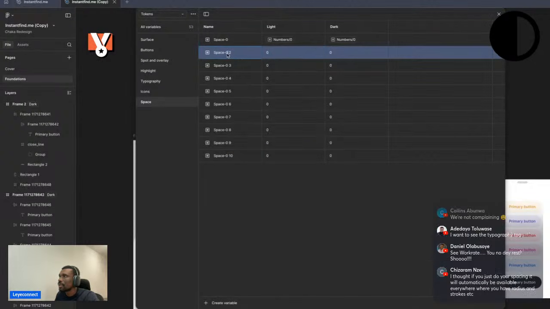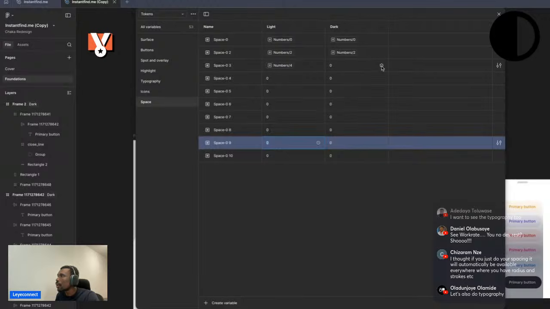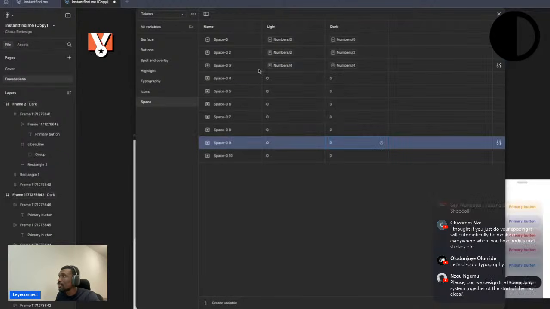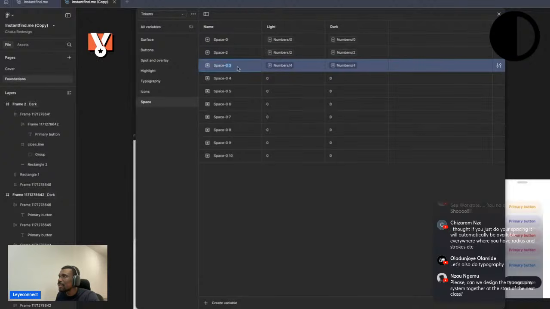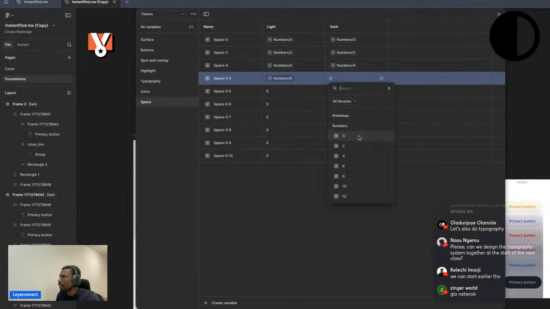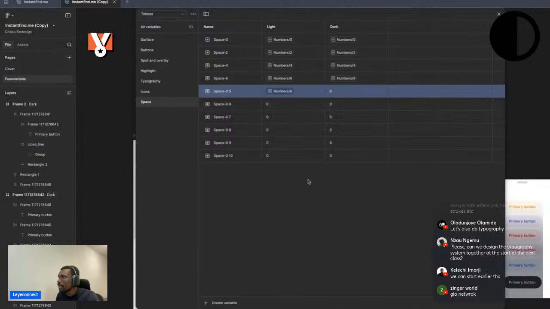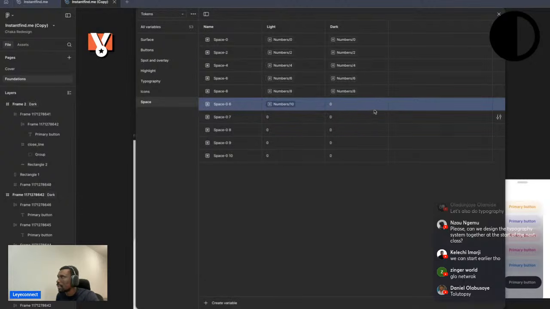So space. The next number we have is 2. Some people will do small. Some people even name it. By the way, me I don't. I do a lot of numbering, so it just makes things incredibly easy for me. 4, 8.